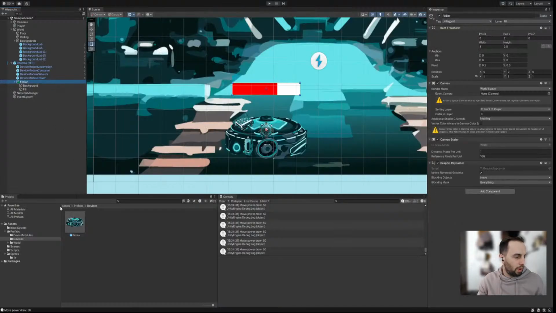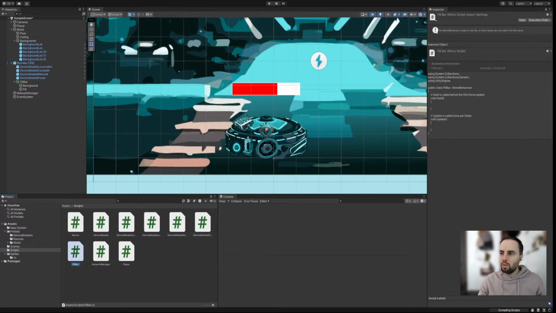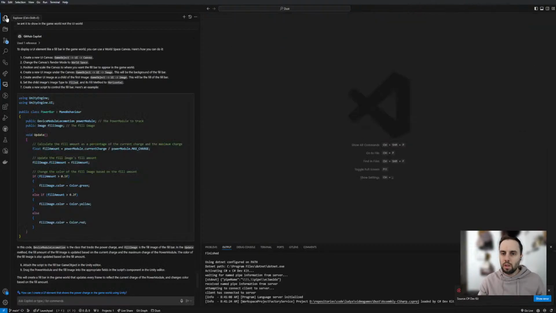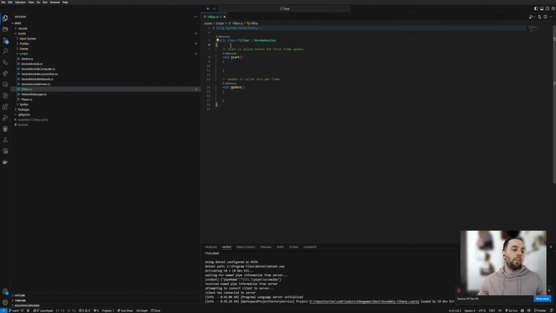I think we need to make a script. Let's go to scripts, create script, fill bar. Let's close everything up here. Fill bar. So we need to link something here. So there's a reference to the thing that it is filling for. Or maybe, no, I think I will do it differently. I will put a reference to the fill bar where it's actually needed. All right, what did you say here?